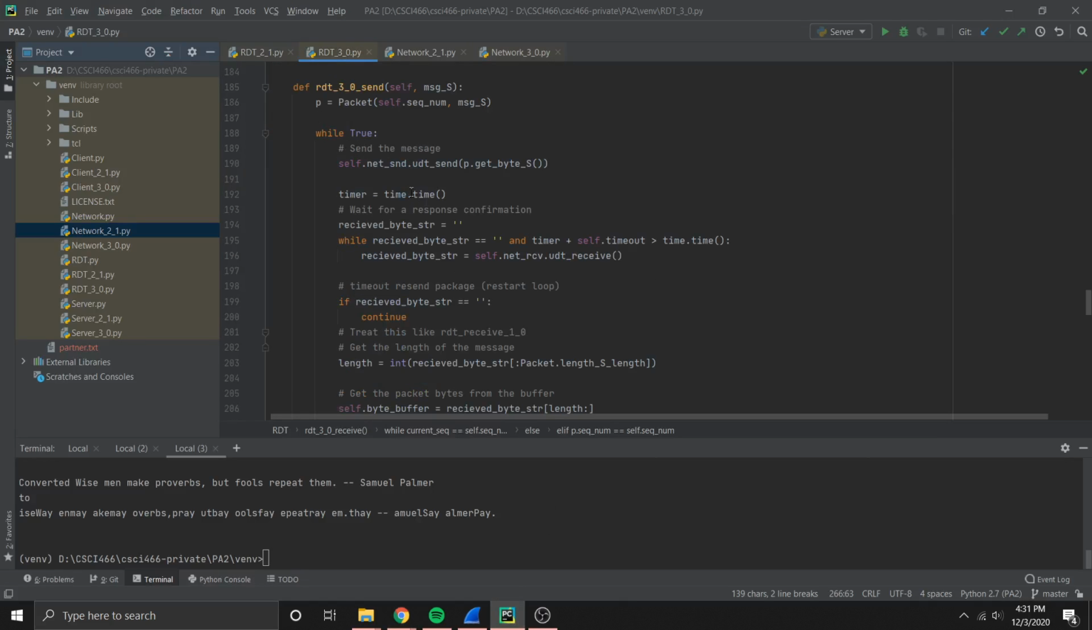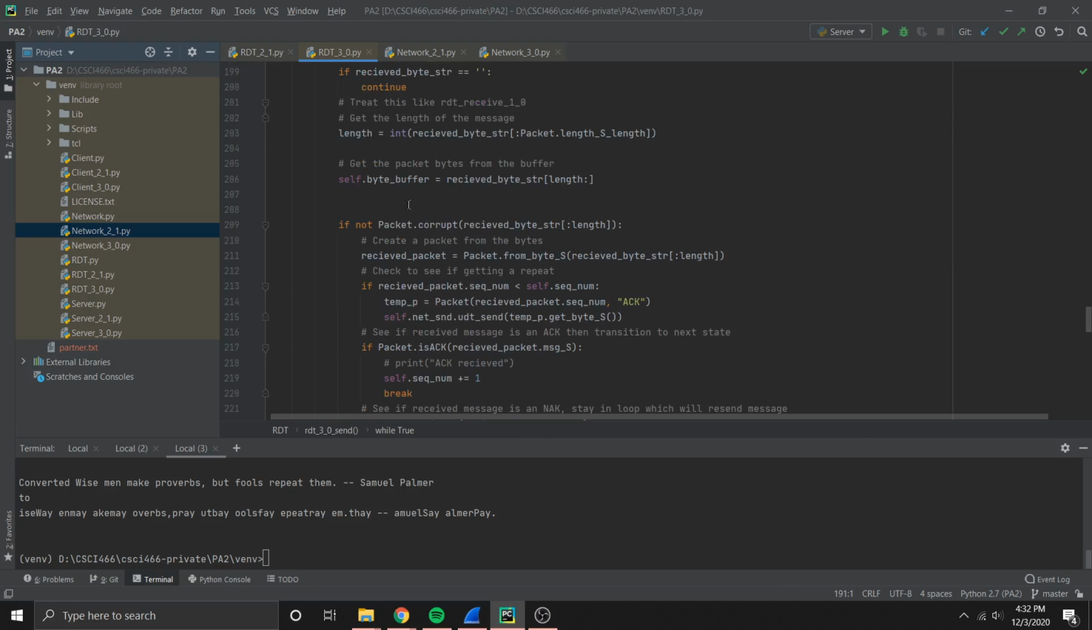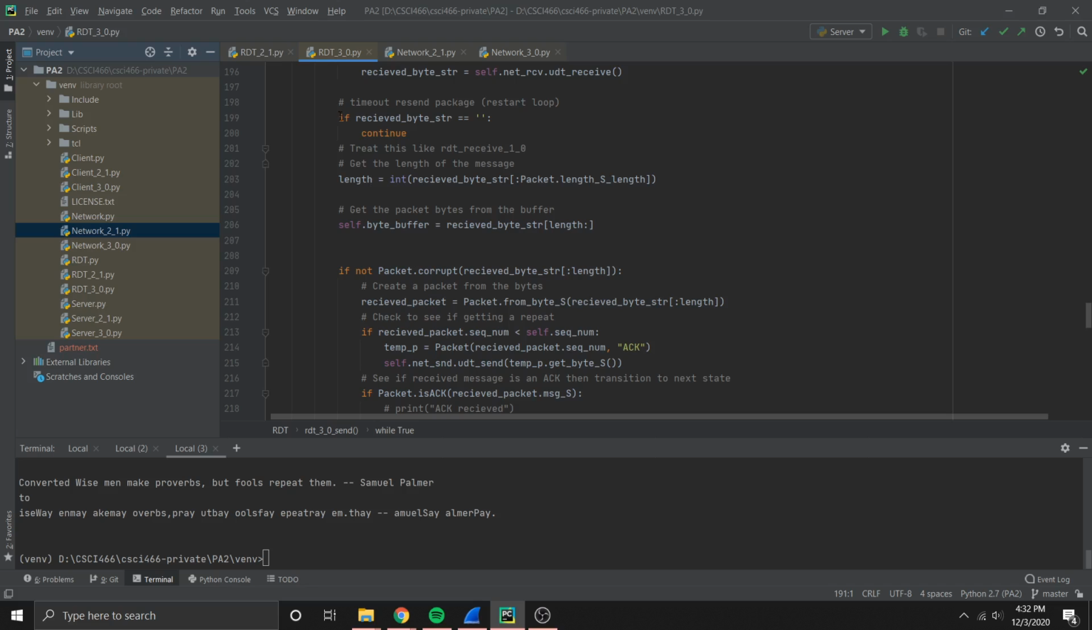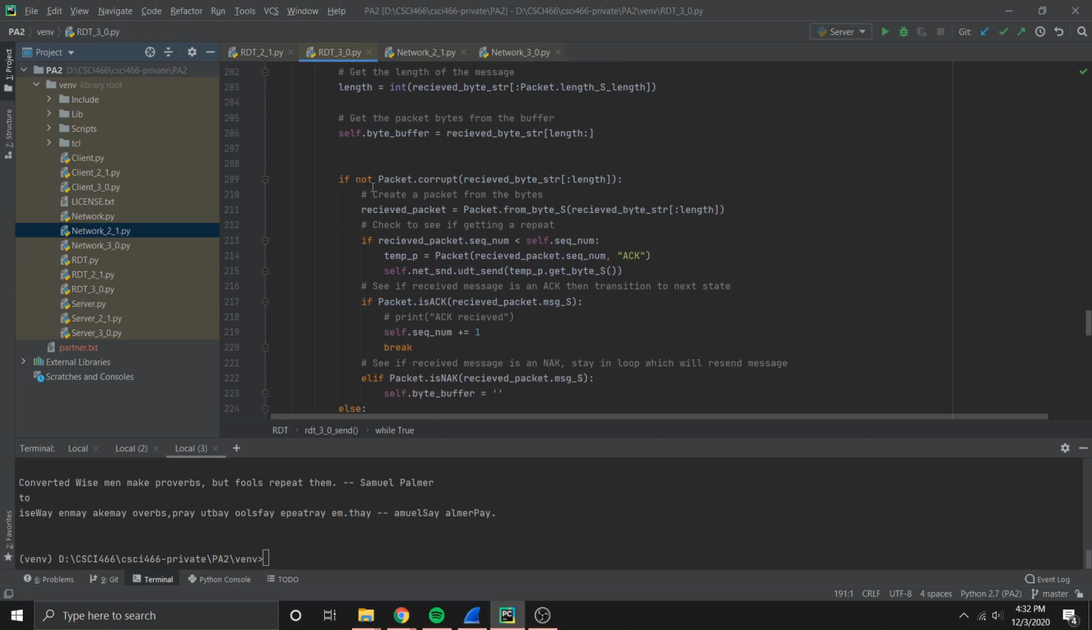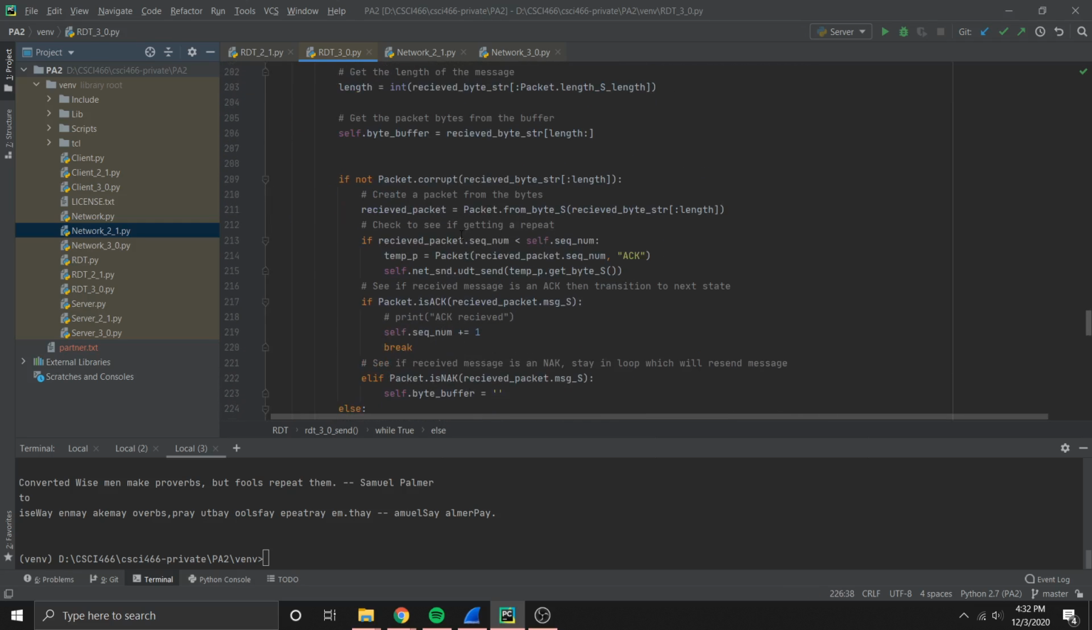So in RDT 3.0 send, we have our timeout right here. We wait for a byte to come through. In 2.1 we had this too, but we added this timeout mechanism, so if nothing arrives, it won't get stuck. But if it is empty, we will just continue through the loop and send another message because we assume that they didn't get it. Now, if our byte is not empty, we check to make sure the packet is not corrupt. If it's corrupt, we just set the byte buffer back to nothing and we loop back through and send it again.